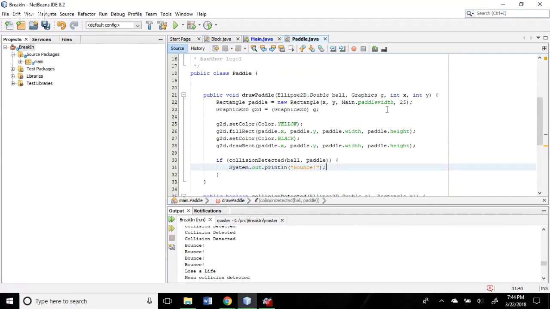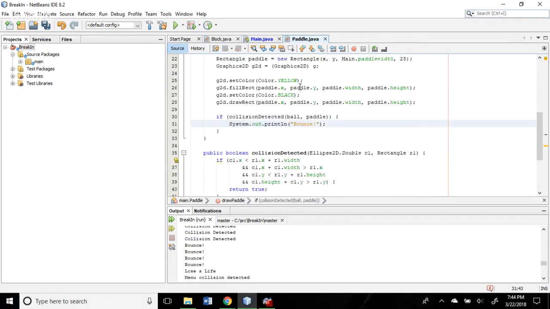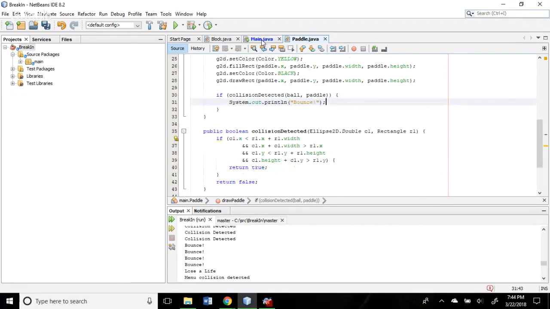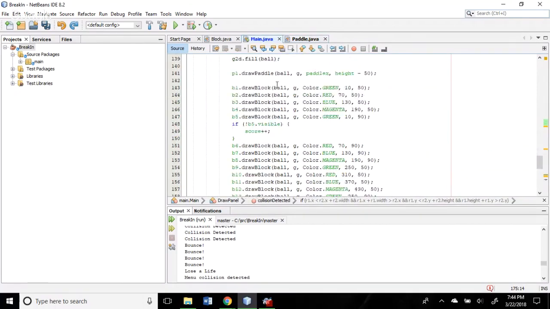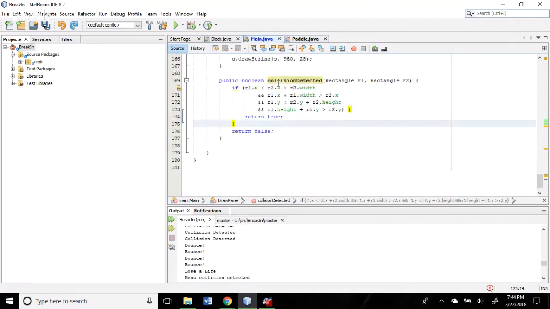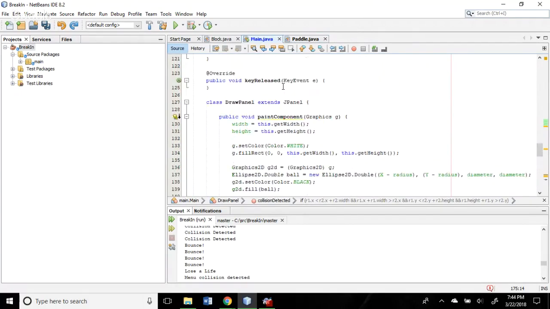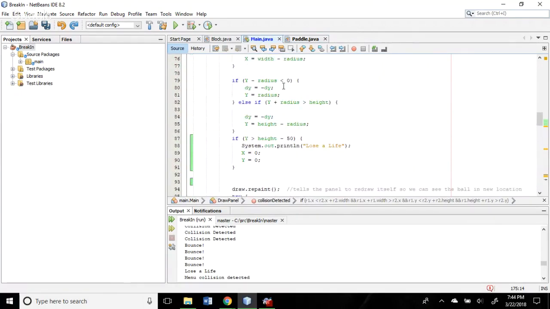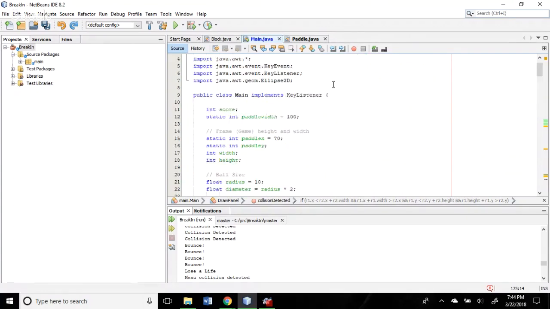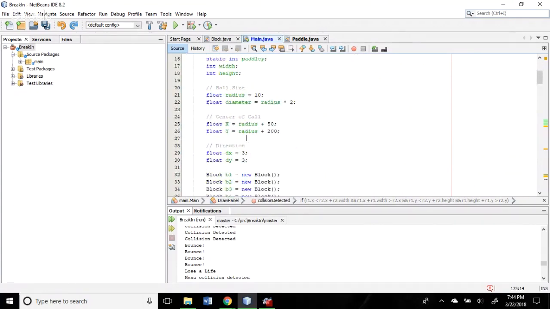What we need to do is affect the dx and dy. So let's go back to the main. We need to be able to change the direction and adjust the dx, dy, x, and y variables. So let's go up to the top and see where they're declared. See there, float dx, dy.